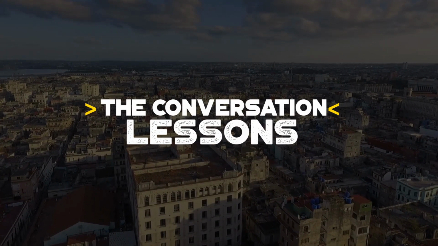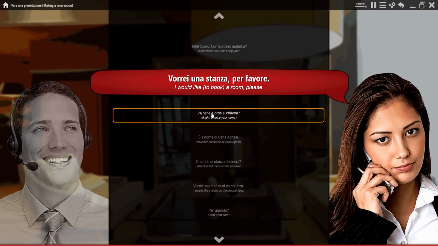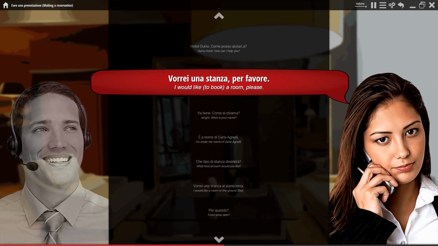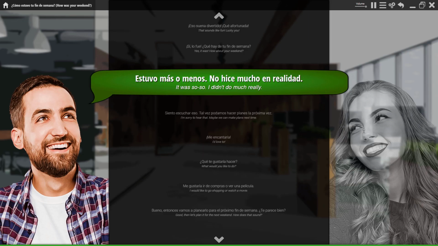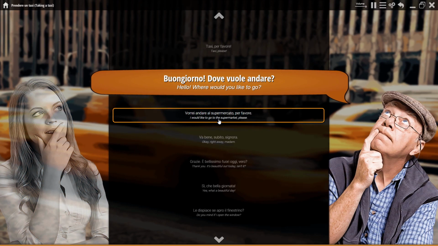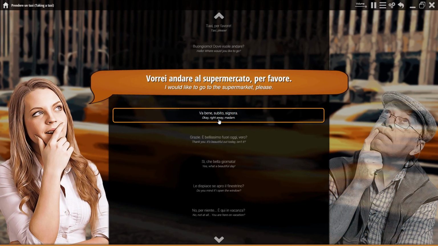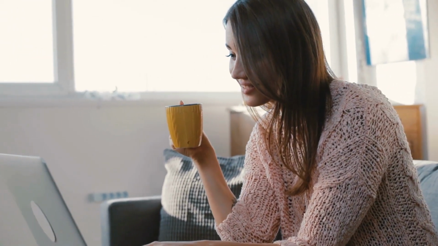The conversation lessons. These lessons serve as an introduction to external sources and real-life conversations. You can use the arrow buttons at the top and bottom of the page, or click and drag on both sides to navigate through the conversation. You can also click on any line of dialogue to repeat as many times as you want. We recommend taking a look at these conversations multiple times as you learn the language.